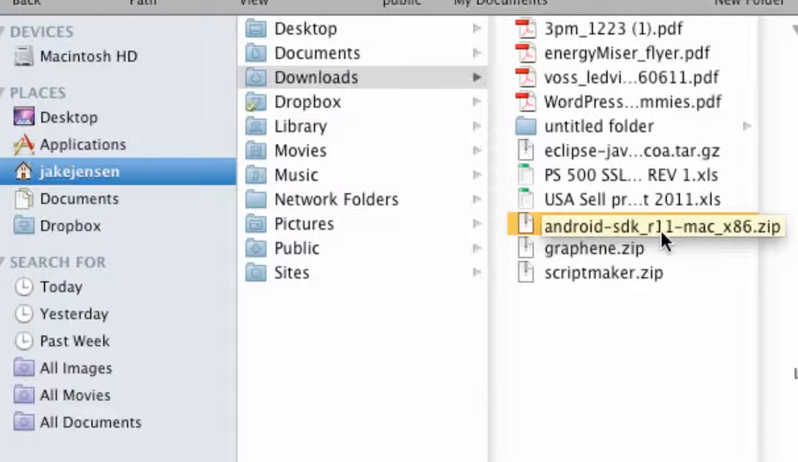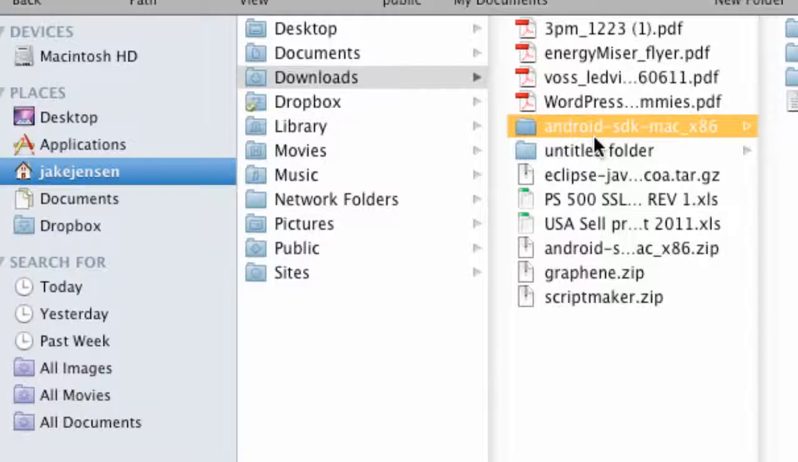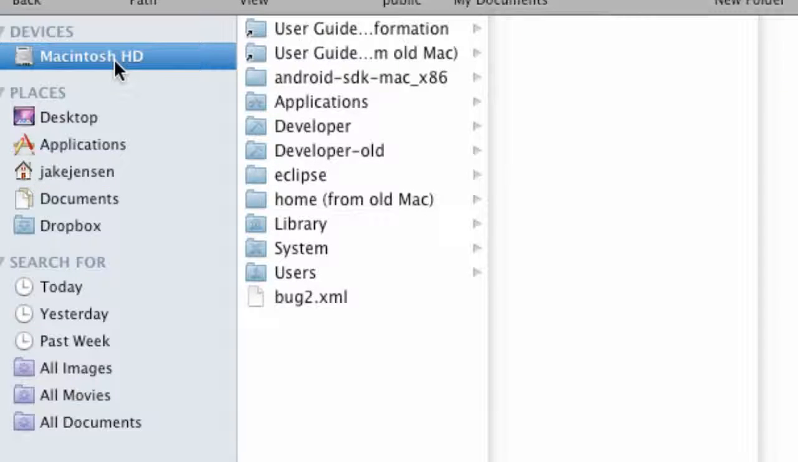Hopefully you guys have an extractor already. If not, I believe there's WinZip, that's free. I don't know all the free ones, but there's definitely some freeware out there to unzip stuff. So I clicked that, and it basically made a folder right here within the same folder or download folder, and you want to drag this over to your main hard drive, for example your Macintosh hard drive or your C drive if you guys are on Windows. And as you can see, it's right here.